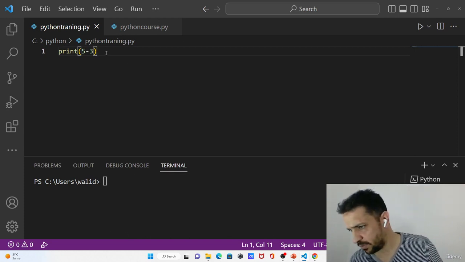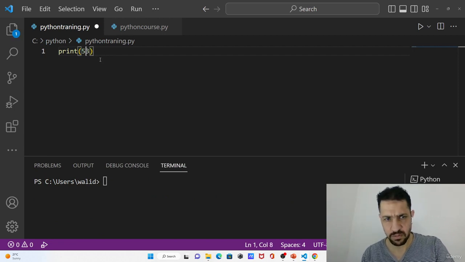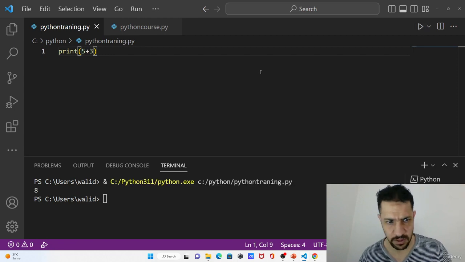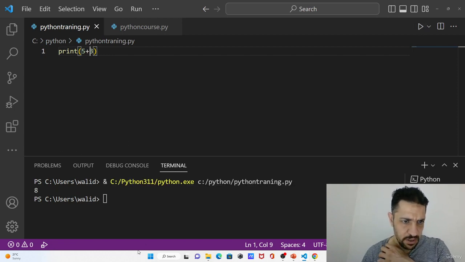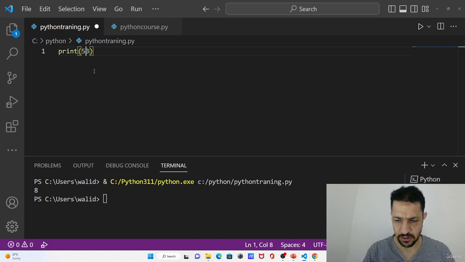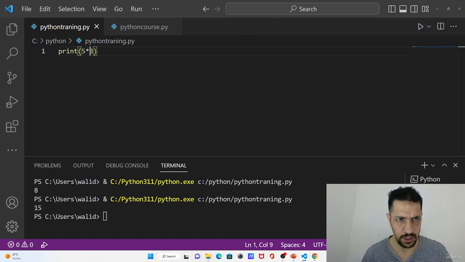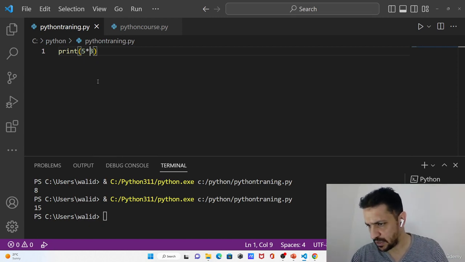And what else? Subtraction. There is addition as well. You will put plus. What will happen here? It will give me the total of it. Subtraction, addition. What about multiplication? So multiplication also is working. Okay. Just one more thing, the multiplication, then print this one.